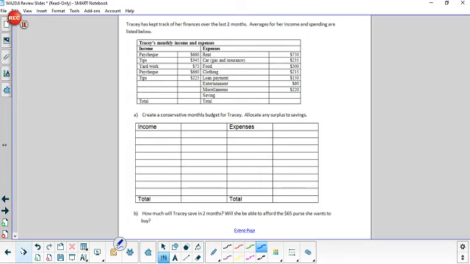Tracy has kept track of her finances over the last 2 months. Averages for her income and spending are listed below. We want to create a conservative monthly budget for Tracy, and we're going to allocate any surplus to savings. So when we go through here, she has a paycheck of $660. I'm going to make sure we don't miss anything. She has another paycheck of $660.